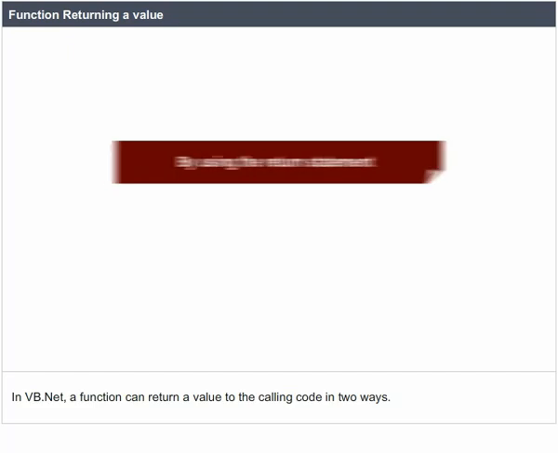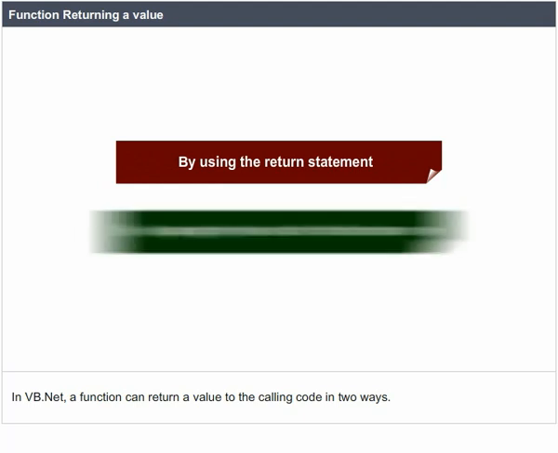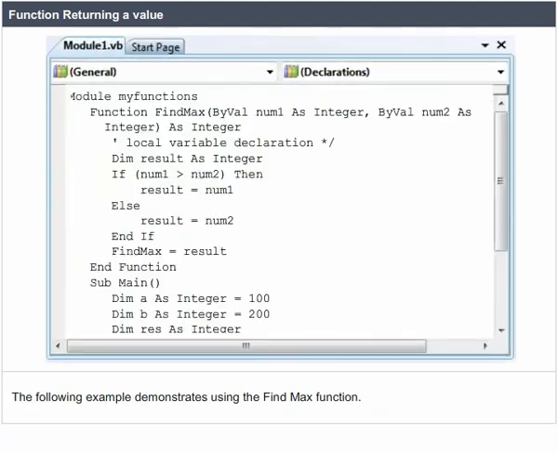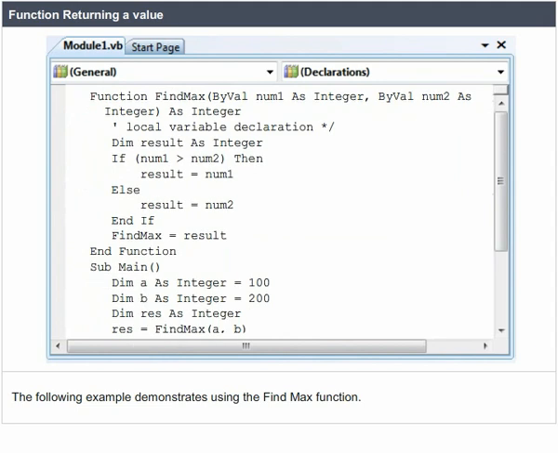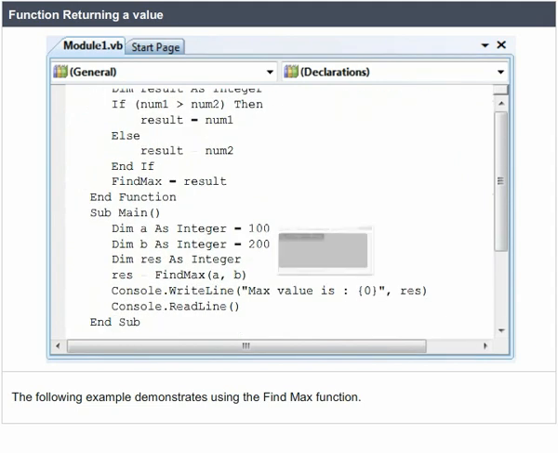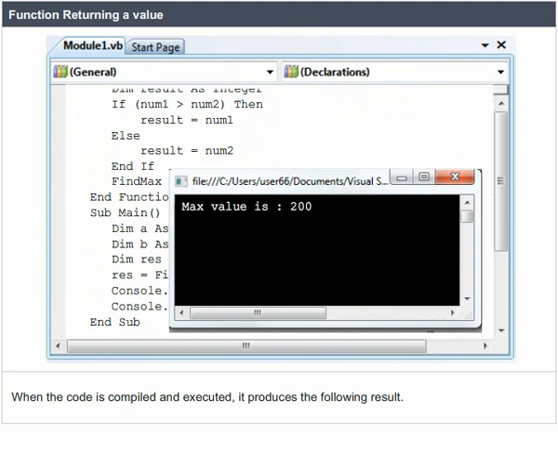Function returning a value. In VB.NET, a function can return a value to the calling code in two ways: by using the Return statement, or by assigning the value to the function name. The following example demonstrates using the findMax function. When the code is compiled and executed, it produces the following result.